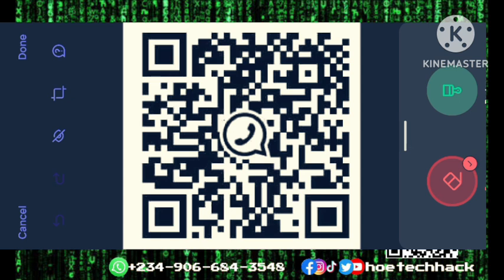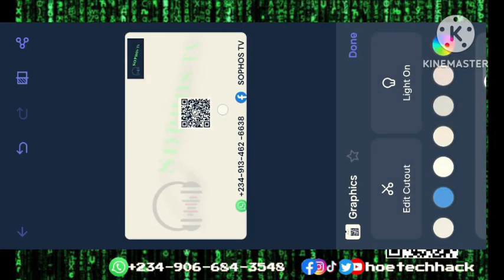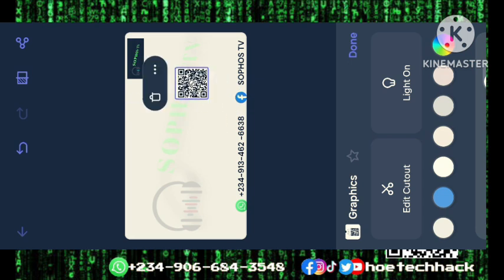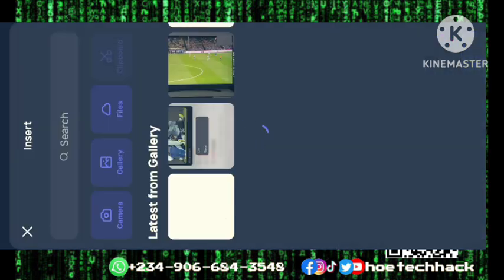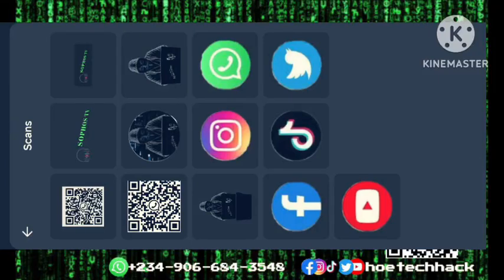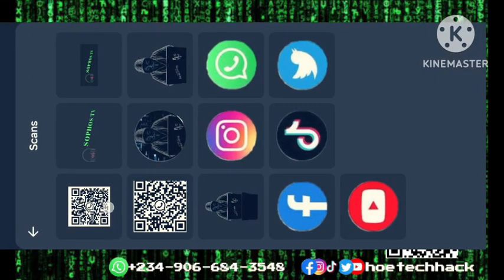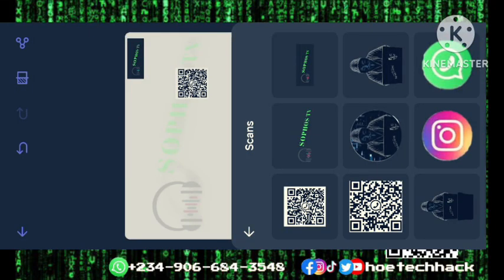I don't want the background to be removed, so I click on done. So that is it. I now have this one here. So I can add this to my graphics. If I want to add this QR code, no need to be moving around the corner anymore. I will just select it from here. This is the last one that I added. This one is from another template.